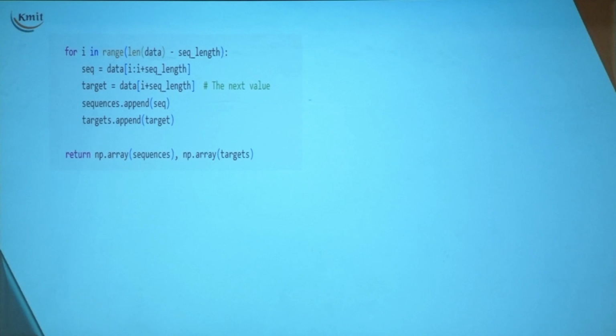Okay. Now I am taking another variable called sequence. Sequence is equal to data, from where to where? 1 to 20. i to i plus sequence length. 0 to 20, or 0 to 19, whatever it is. So the first 20 samples would be taken. Target is what? The 21st element, so i plus sequence length. Are you all clear? What is i? 1. What is the sequence? 1 to 20. What is the target? 21st. So i plus sequence length. Are you all clear with this? Yes or no? Did you understand or not?